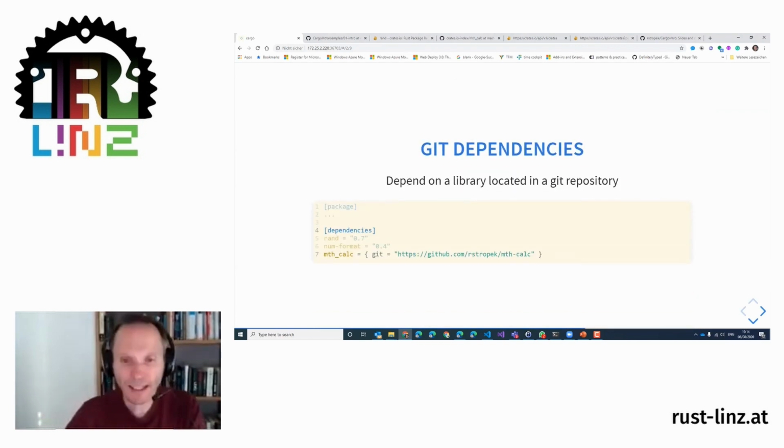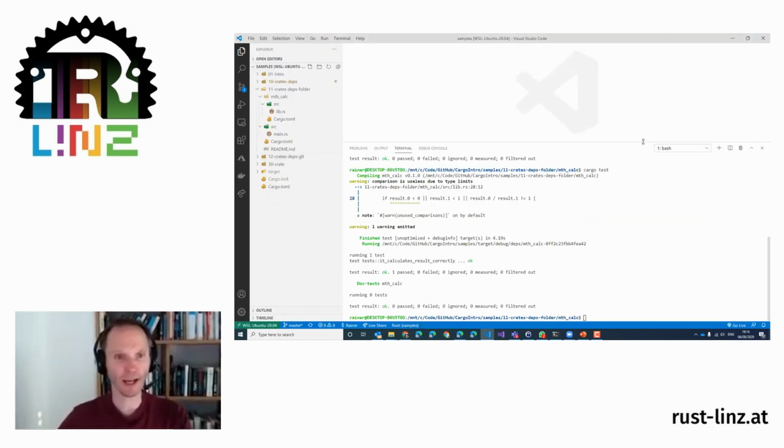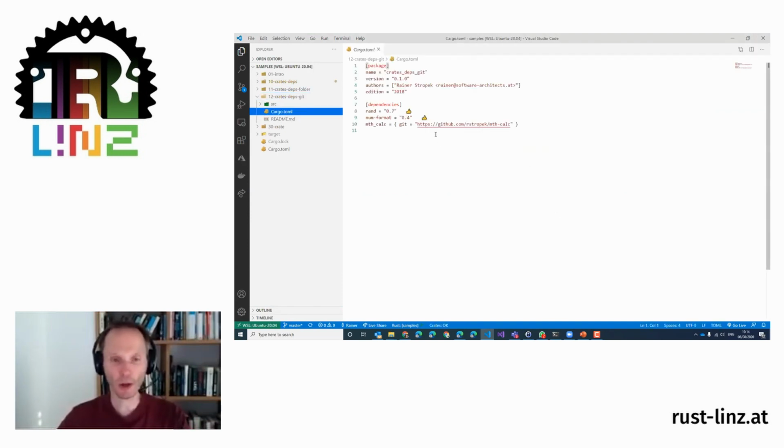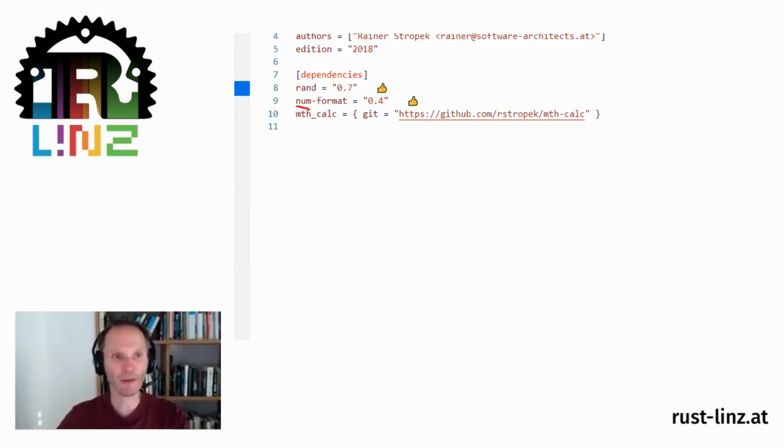Okay, so yeah, I already showed you this example. This is how a Git dependency looks like. And I happen to have this example here. This is exactly the same application that you saw before, but now I have my small little library. I pushed it onto GitHub, so it's available here. You can take a look at it. It's exactly the code that I've shown you.